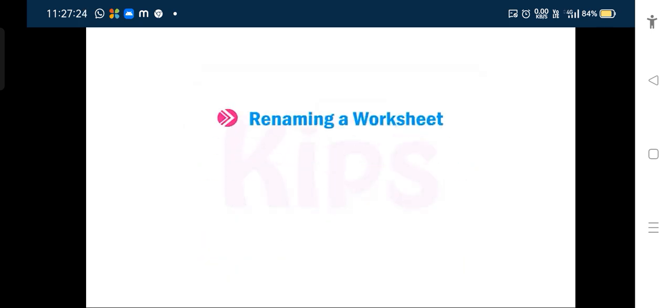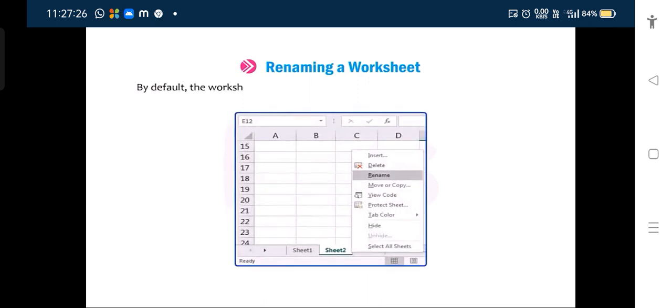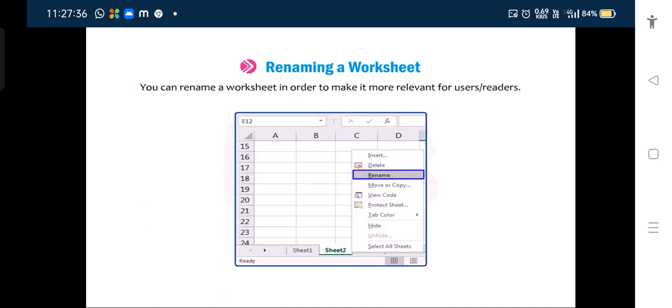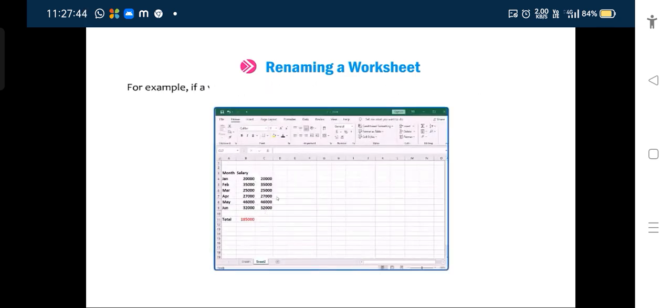Renaming a worksheet. By default, the worksheets in a workbook are named as Sheet 1, Sheet 2, and so on. You can rename a worksheet in order to make it more relevant for users or readers. Usually, a worksheet is named based on the type of data it is holding. For example, if a worksheet contains daily attendance, you can name it as Attendance. Let us do it practically.